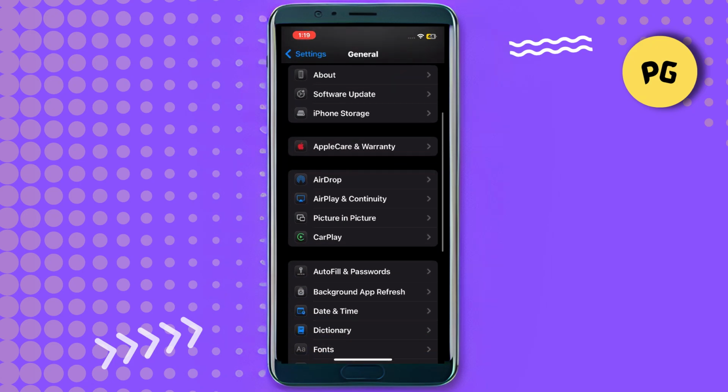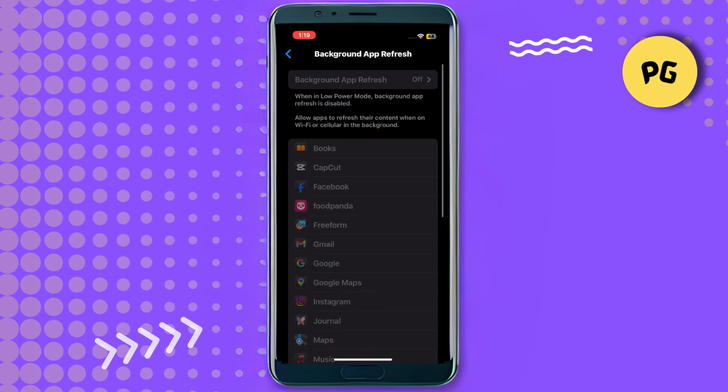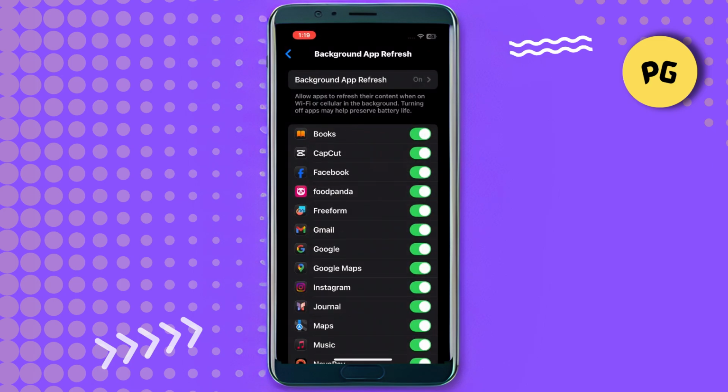Then click on background app refresh and make sure that this is turned on. You can see that it is turned off right now, so I'll just turn off my power saver mode. Now you can see that the background app refresh is on.